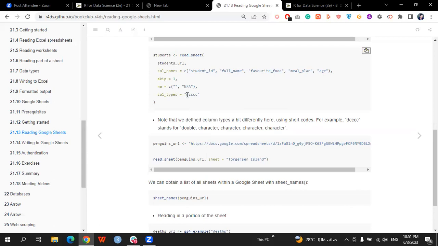Yes, we can see it here that we don't write it as a c() like this one. We define it as a string, and we don't say numeric, text like we used to do before. Now it's a bit different. We use short codes. For example, DCCC stands for double for D, character for C. All of those C's are characters. So this is how we could use the read_sheet function.